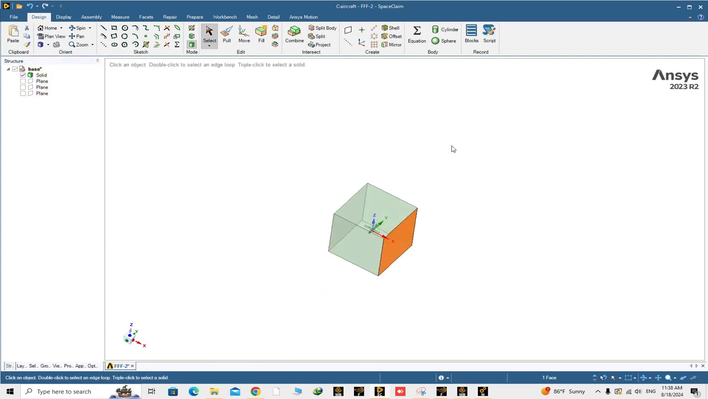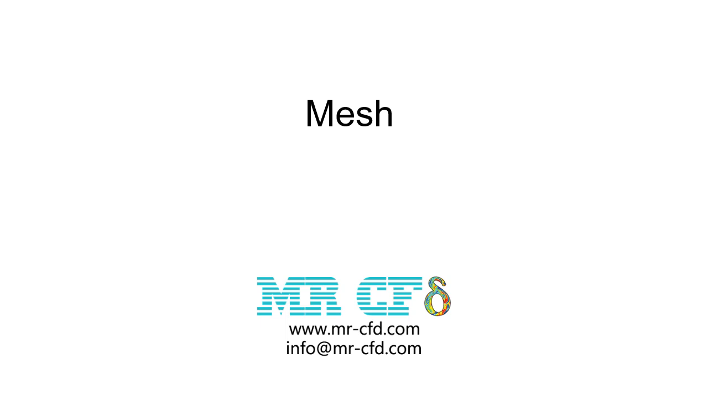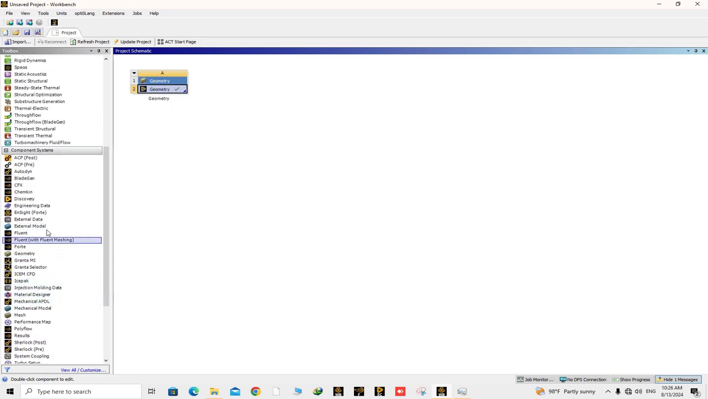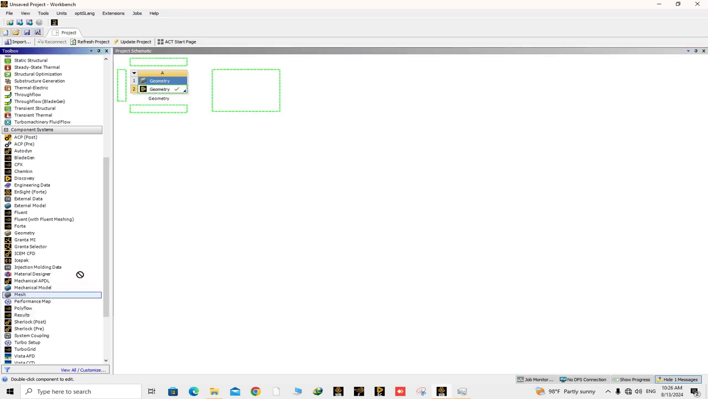Now we are going to transfer this geometry to ANSYS Meshing. So close the SpaceClaim window. After closing SpaceClaim, you can see the green check mark is activated for geometry, and then we can choose mesh from the toolbar and drag it to the workbench window. Then click on geometry and drag it to the box of B. So yeah, here we have the geometry, and now we can double click on mesh. So ANSYS Meshing software will be opened.